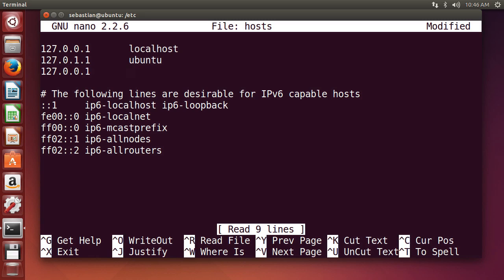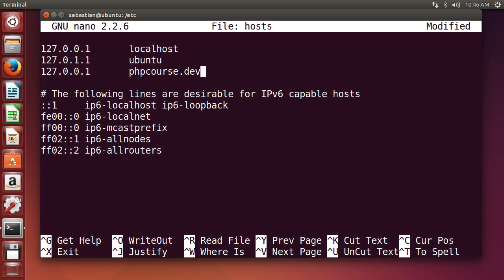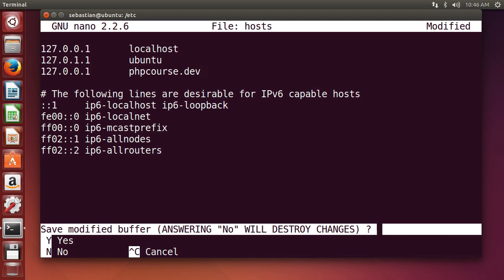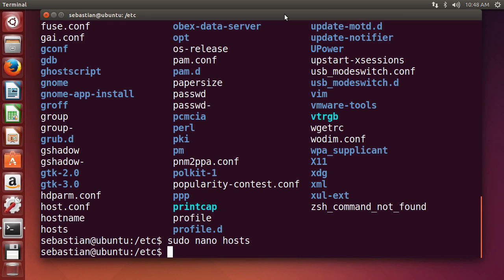127.0.0.1, and let's specify the subdomain we want to use, which is going to be php course.dev. If you want to create any extra virtual hosts, simply type them on the second line, on the next line, basically using the same IP address, and then specify the subdomain you want to use. Now we are done with this file, so Control X, Y to save changes, and we're keeping the same file name, so simply return or enter on your keyboard. The file has now been saved.